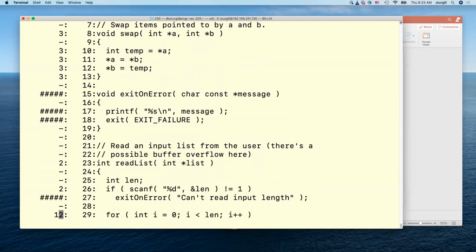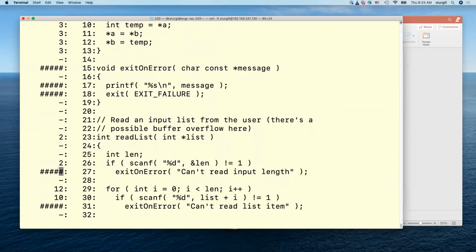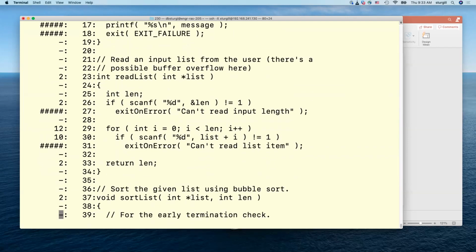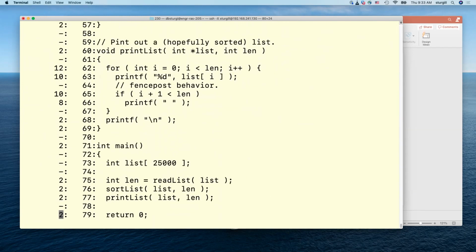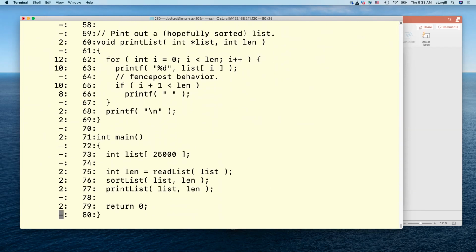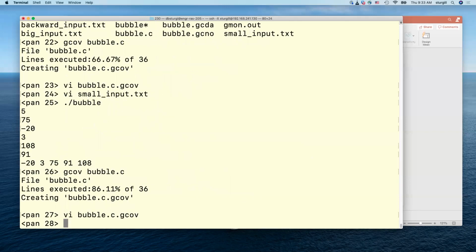Same kind of thing down here in read list. Well, the 2 statements where you call that error checking function or that error report function, those never got executed. We're doing a better job executing code in this. This is our bubble sort. So because we gave it a more interesting input, this code is having to do something now. And it looks like the error handling code is the only code that isn't getting executed. Sometimes it's hard to test the error handling code, but here I think it's going to be easy.